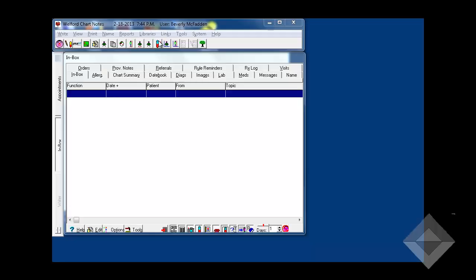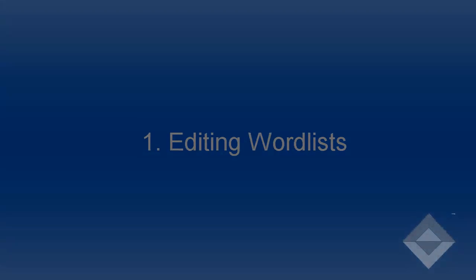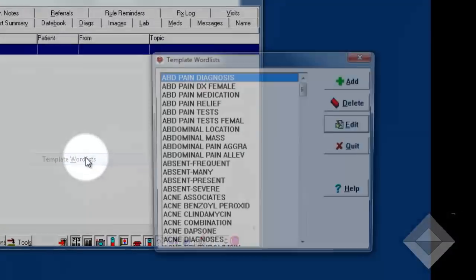One template word list can call many other template word lists nested up to 8 levels. We will create a word list for murmurs, which demonstrates its principle. Part 1. Editing word lists. To edit a template word list, press Libraries, Template Word List.